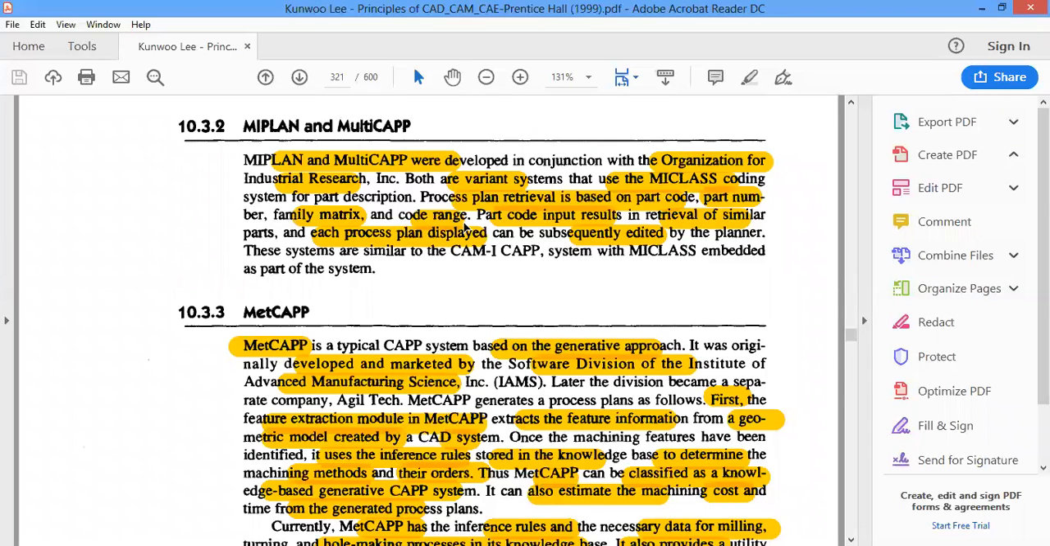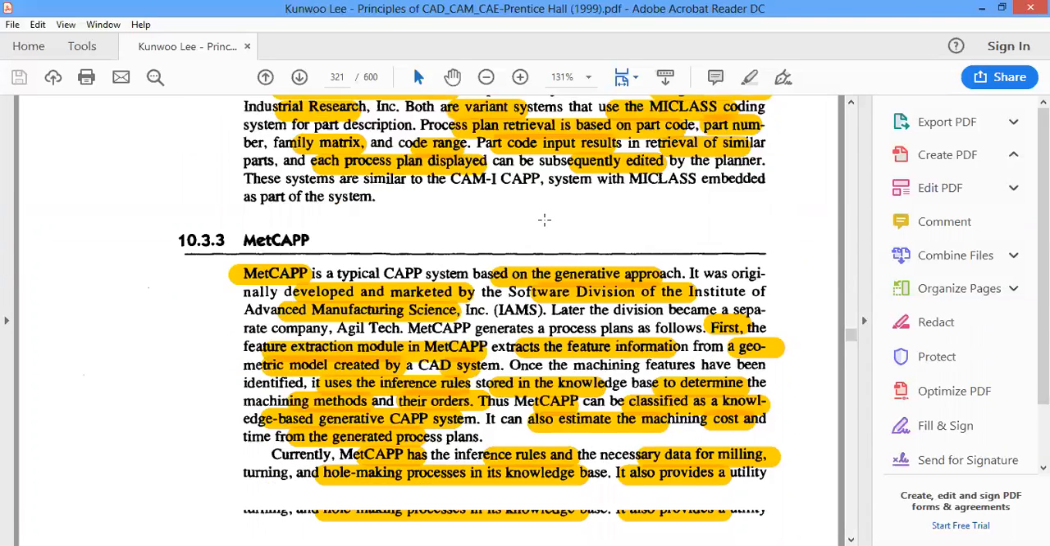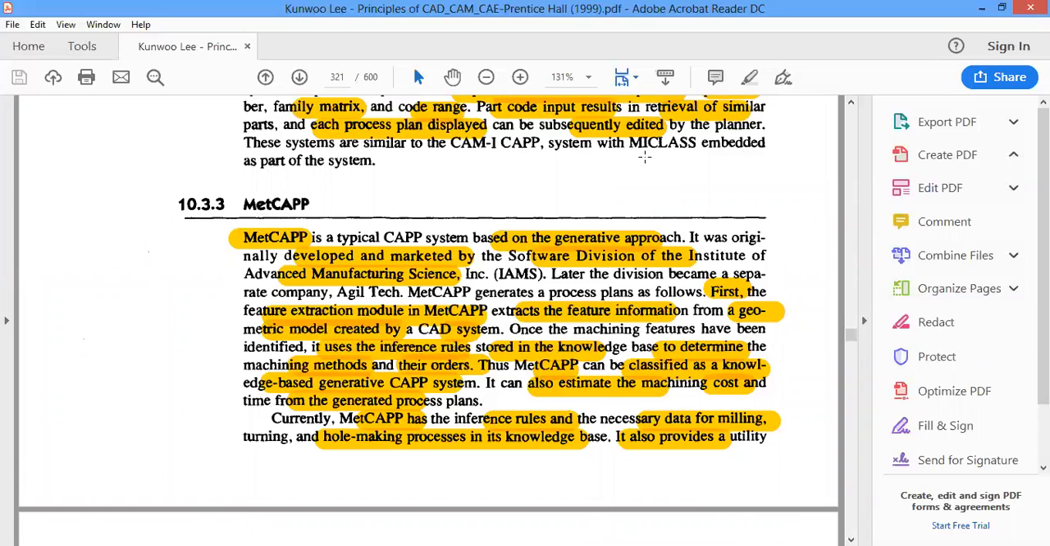The next one is MIPLAN, which works on the basis of the generative approach. It can hold a lot of detail, which gives a lot of flexibility in generative approach techniques. This was developed by the software division, a department in the Institute of Advanced Manufacturing Science. First, they extract the features in the module in MIPLAN. Whatever the CAD file is, that is what is going to be extracted.